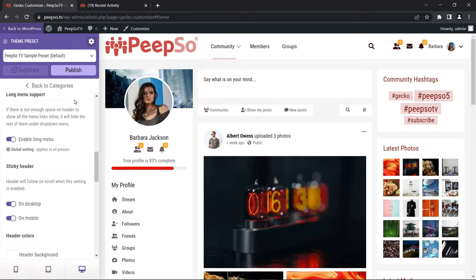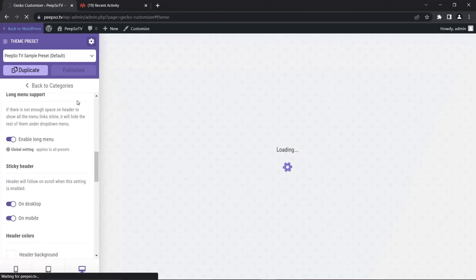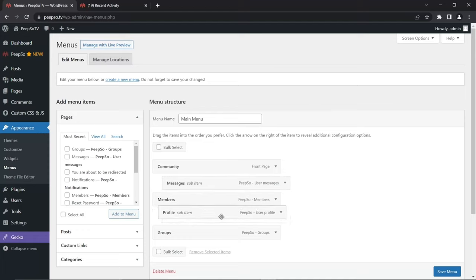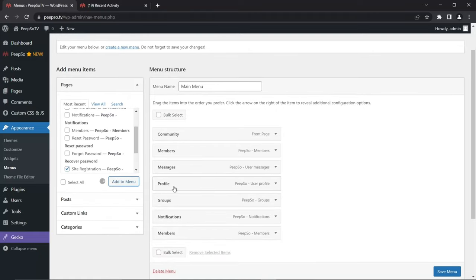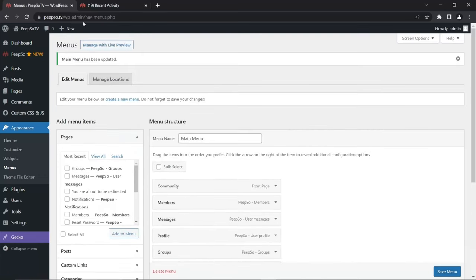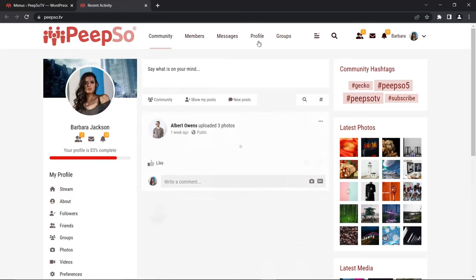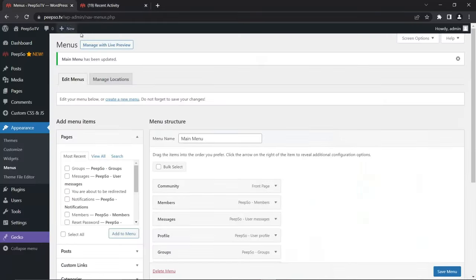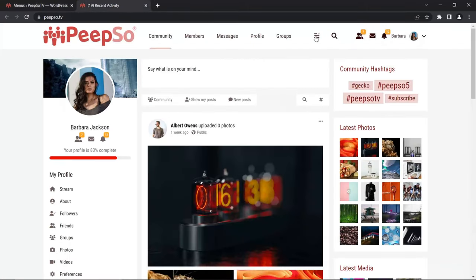So temporarily I will have to leave the customizer, go back to WordPress, but before that, let's publish this and remember that enable long menu is enabled. Now let's go back to WordPress, go to appearance menus, and let's try to make our menus a little bit longer. I am going to add this page to the menu and this page one more time. Why not? Let's add this one as well and save the menu. Now, when I refresh the page, because there is no room for the menu anymore, this hamburger is showing all of the other options in the menu that we have. So site registration, members, notifications, okay?